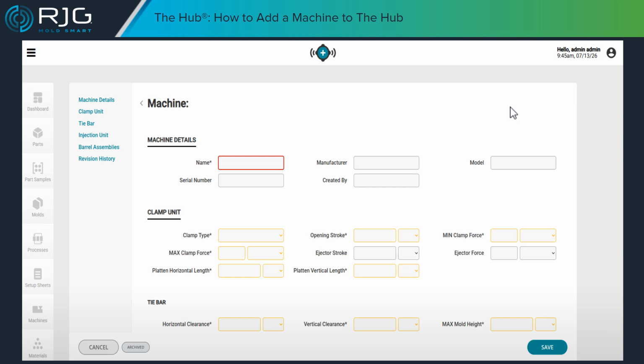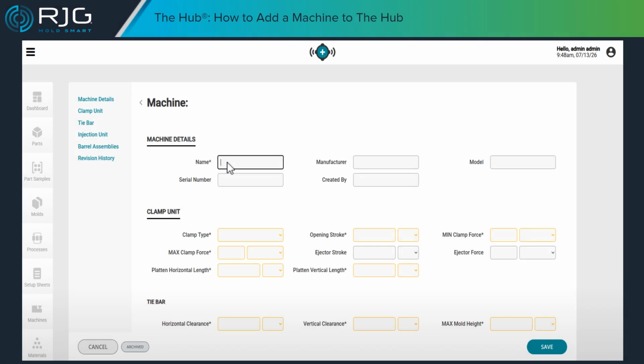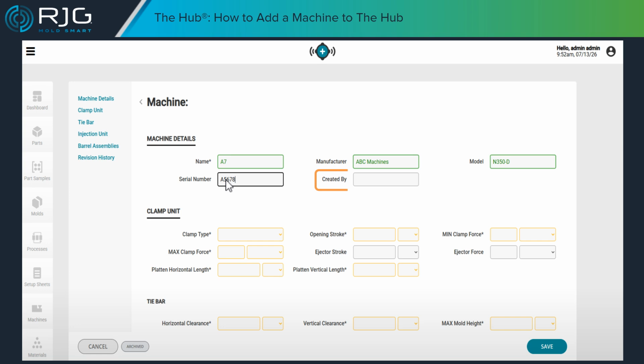We will start entering machine details by selecting the field next to name. And for our example machine's name, we will type A7. Then, we will select the field next to manufacturer. And there we will type our example machine manufacturer's name, ABC Machines. Then, we will select fields and enter the information for our example machine for the remaining machine details, including model and serial number. The Created By field will populate after saving the machine.